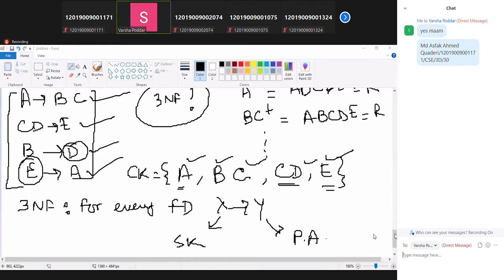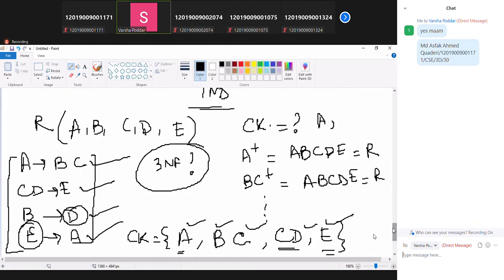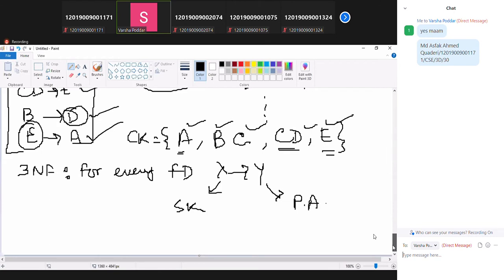So if only functional dependencies are given, how to check whether the table is in 3NF or not? Either your left hand side is a super key or your right hand side must be a prime attribute. If yes, then only you can say it is in 3NF. Okay. So this is how you need to check 1NF, 2NF and 3NF.